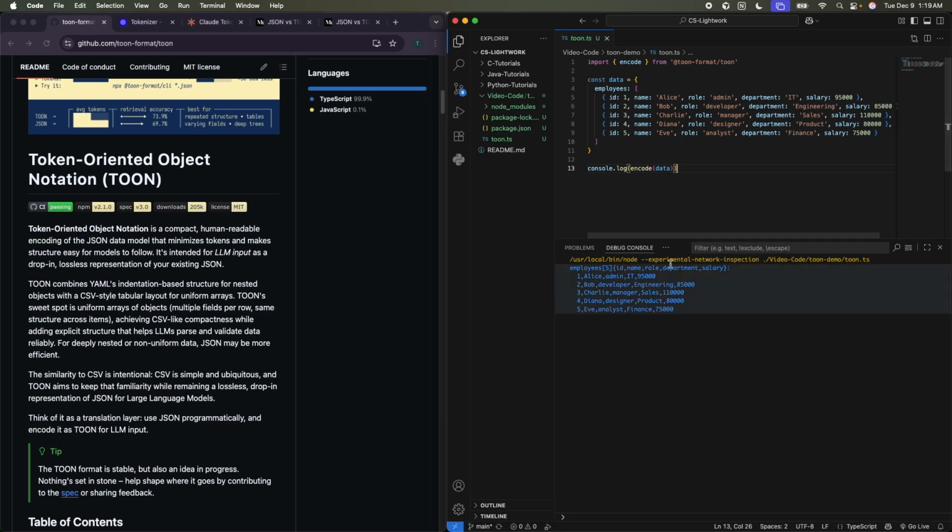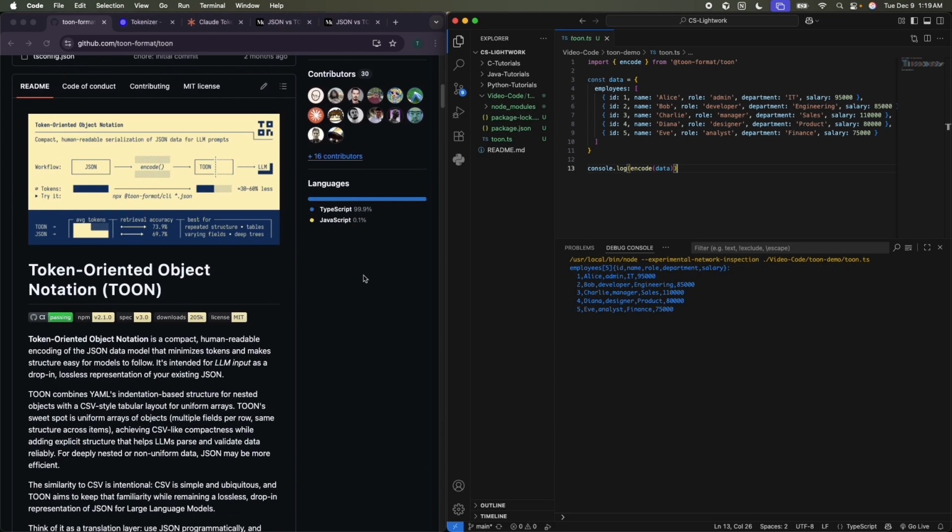But as you can see, this use case I thought was really, really interesting, just because it's a classic problem.